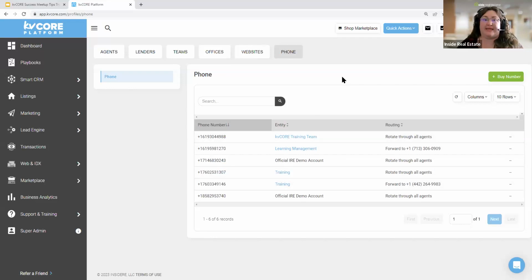So for example, if I have a new lead available to claim and it's from my office, I get notified from this number. If I have a new lead available to claim and it's from my team, it's going to come from this number as a notification. So I want to make sure that I have all of these numbers saved within my phone so I'm aware of what they might be coming from.